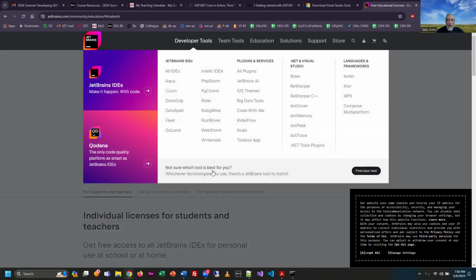The one product that they use is called Rider. That's their C sharp coding engine. And so you could potentially work in that. Also, if you use IntelliJ IDEA, that's real close to Visual Studio in terms of capability. You can add C sharp language libraries to that.